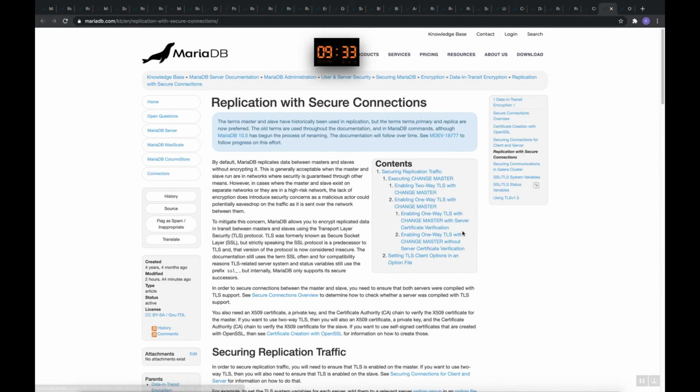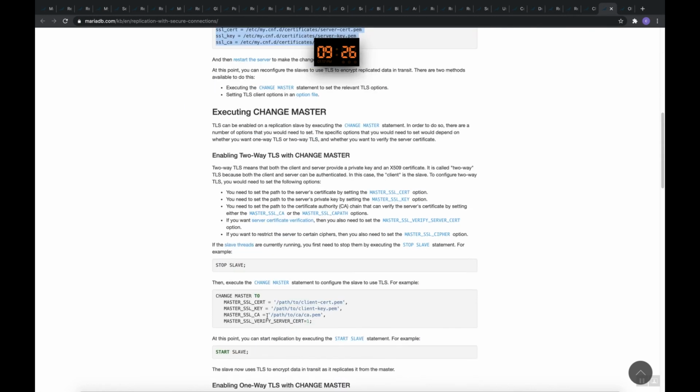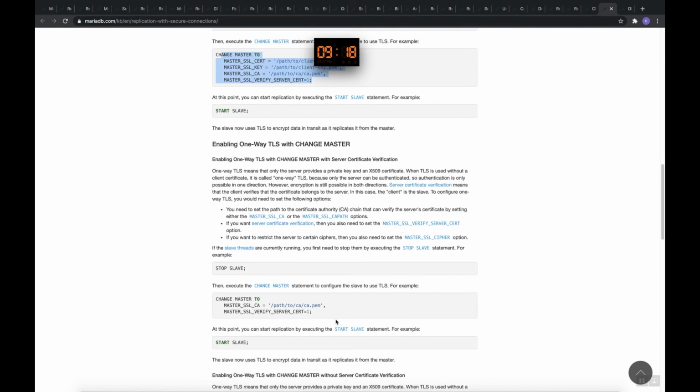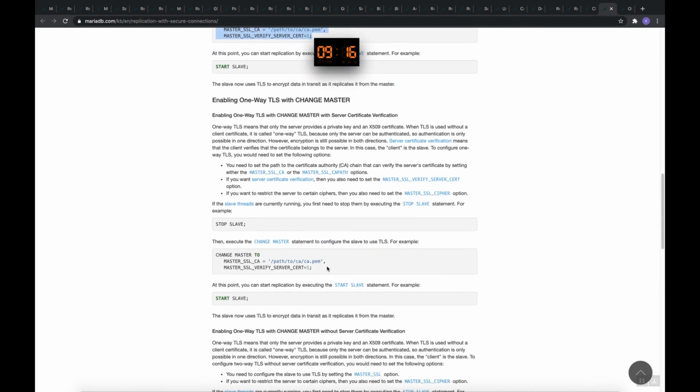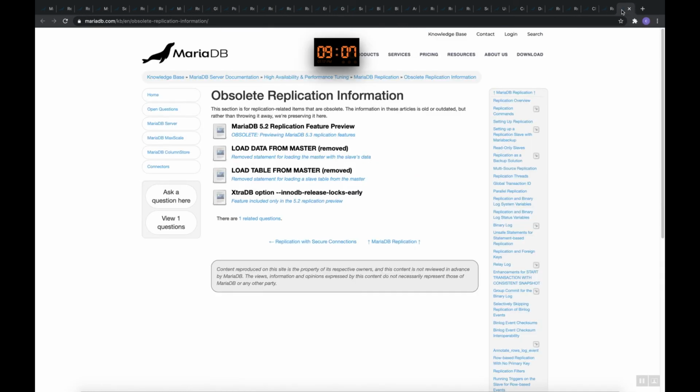For an application with a secure connection, you can enable SSL, basically TLS, and enable two-way TLS with CHANGE MASTER. You stop the slave, you give the cert, key, and CA path, and then you start the slave. You have to follow this document, and it is possible. And you have to put these certificate values into the configuration file, and this way it will work.